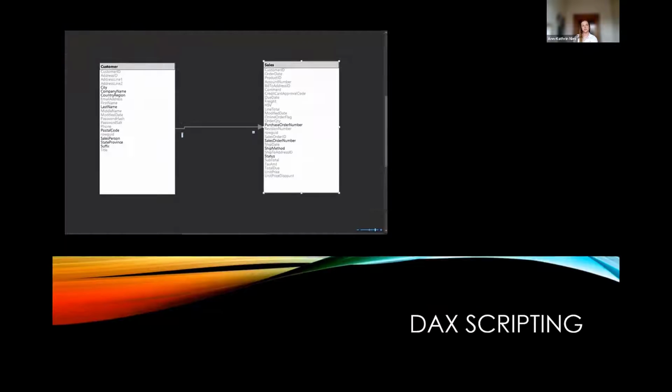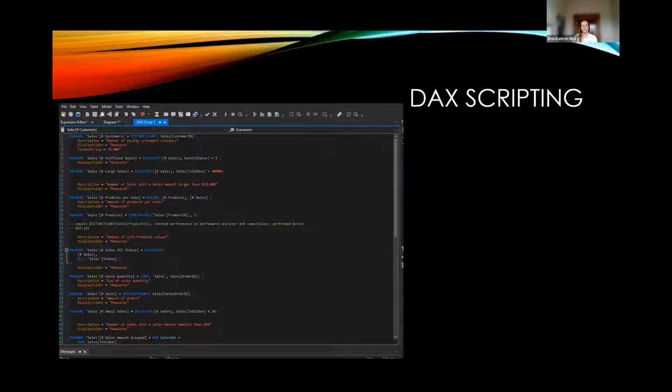And the last new great feature is the DAX scripting. DAX scripting enables you to debug and edit many expressions and properties at the same time. So as you can see, for example, I can put all my expressions and measures for my sales table into one single DAX script and edit those measures and the properties. And it gives you a very good overview and is so much more effective than going into every single measure and editing it. So you can change your code in bulk and save it back to your model.